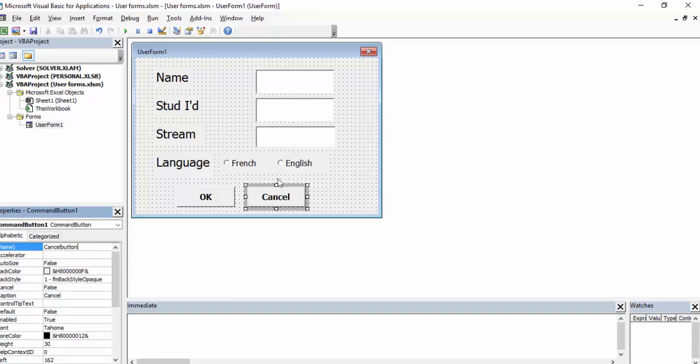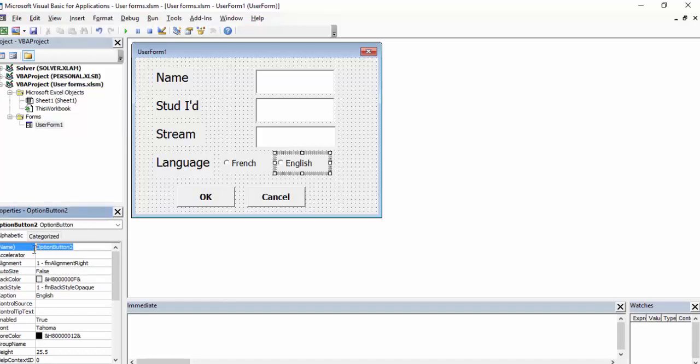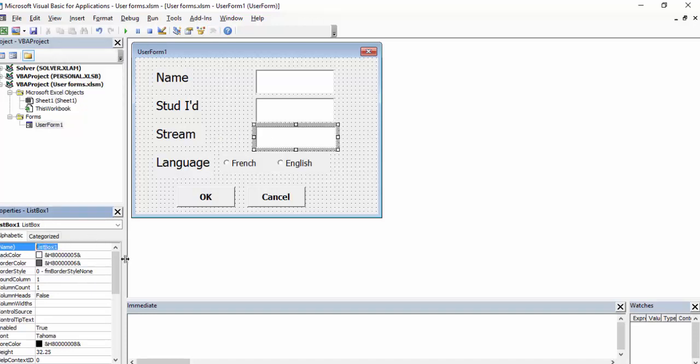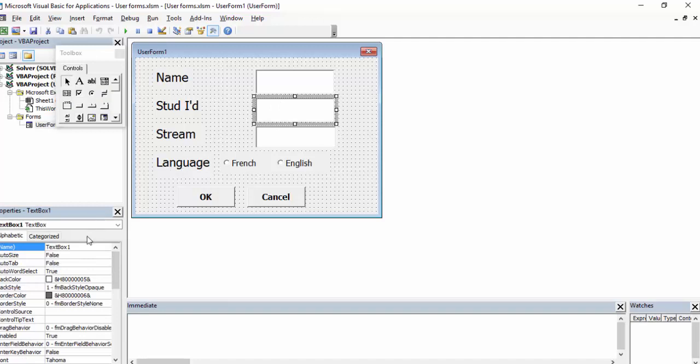Okay, so this would be the English check. Just change your name from here. French check. Give any name you want to give. Then this should be stream box. This should be the student box. Okay, so this should be name box. Perfect.